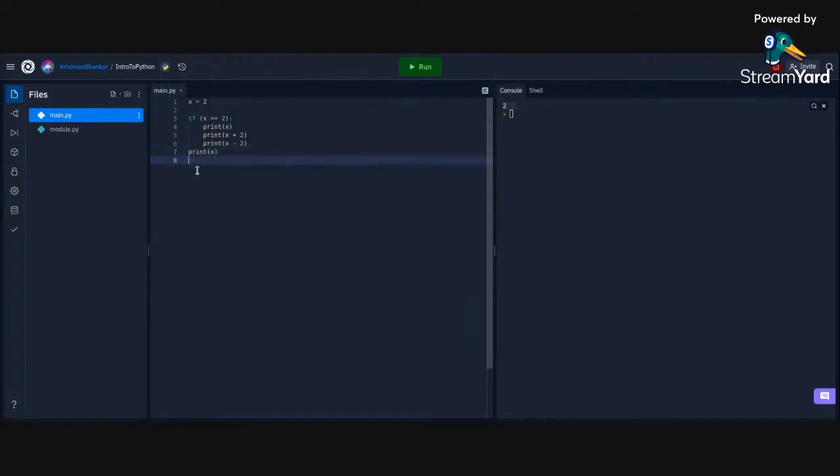So if I have some code like this, all these 3 lines are within the body of the if statement. If this if statement evaluates to true, it will run all 3 of these lines. If it evaluates to false, it will skip these 3 lines and move on to line 7. So if x is equal to 2, this is a true expression. So now it's going to print the value of x, which is 2.